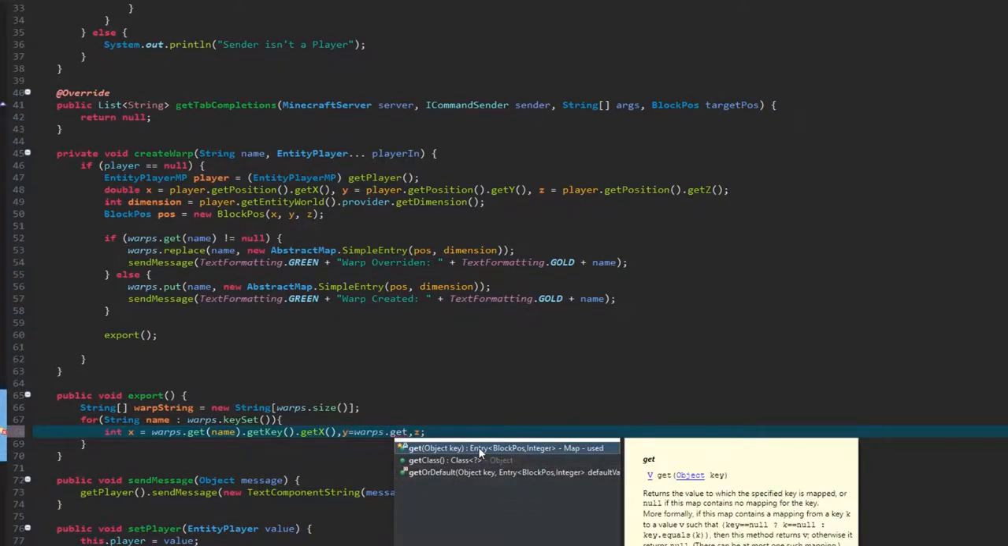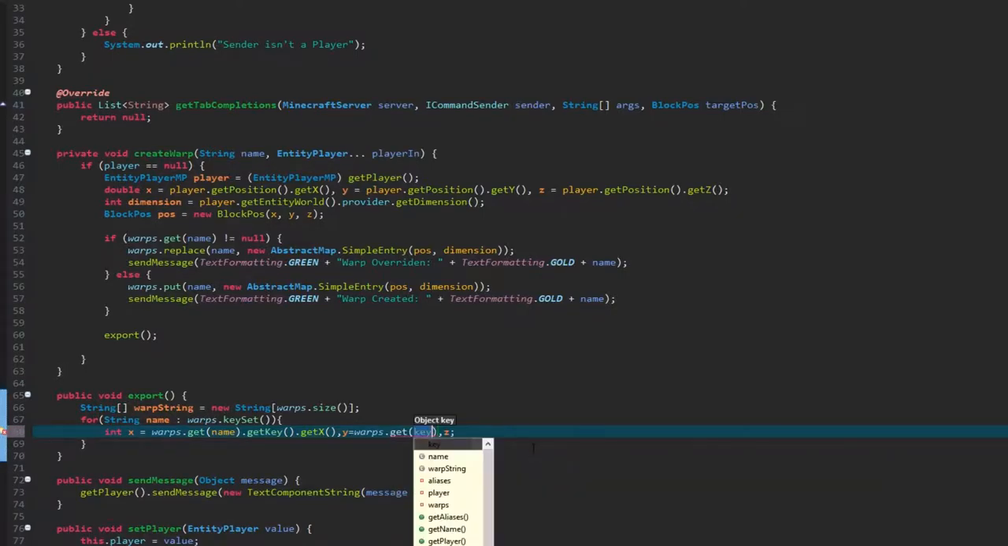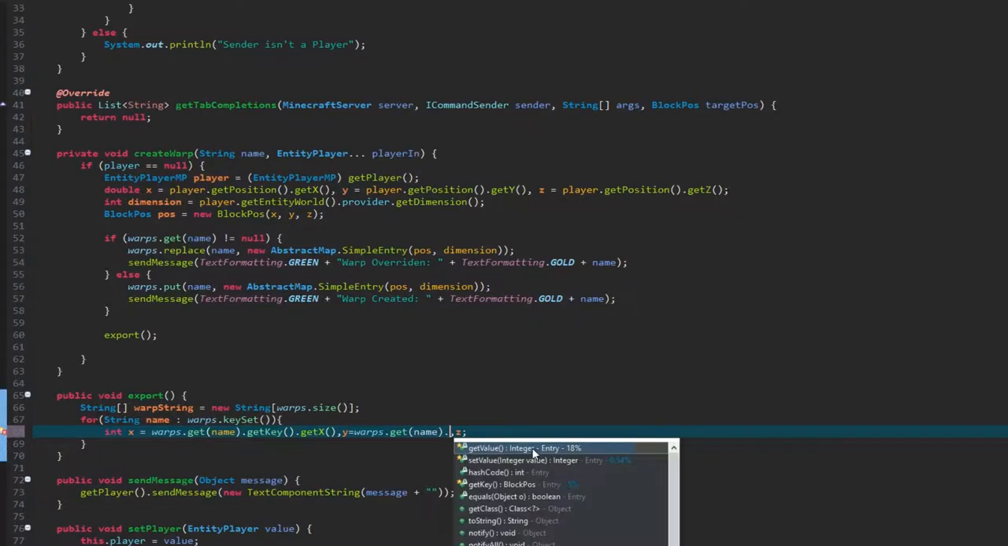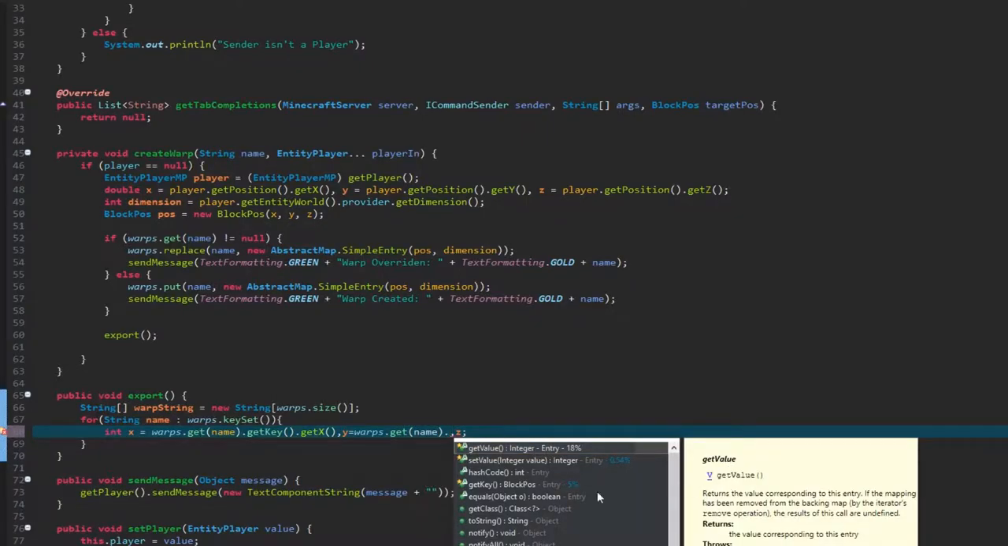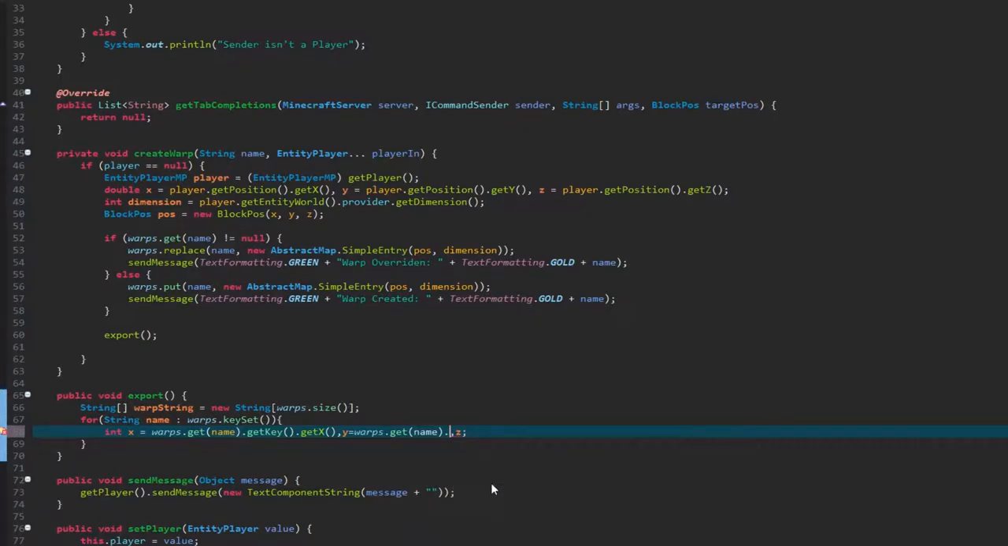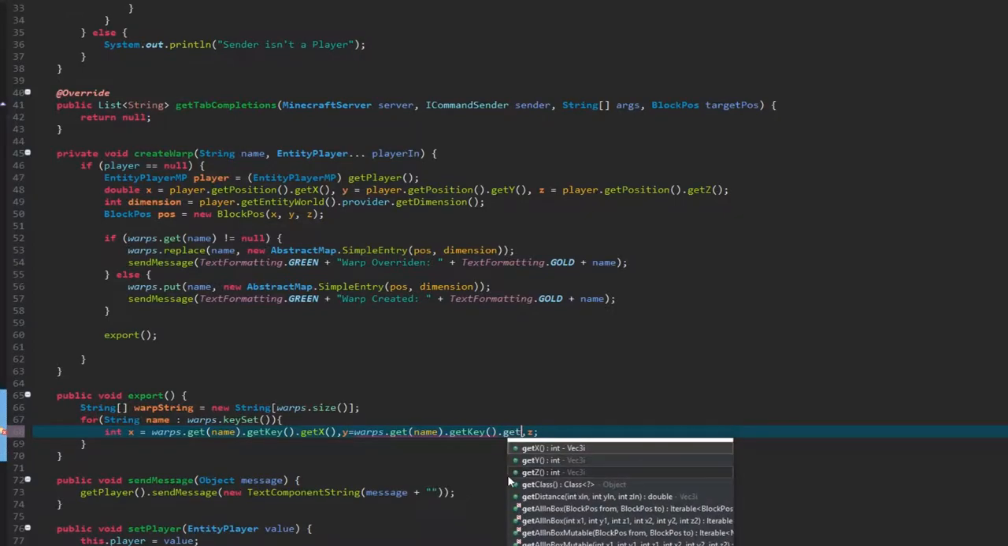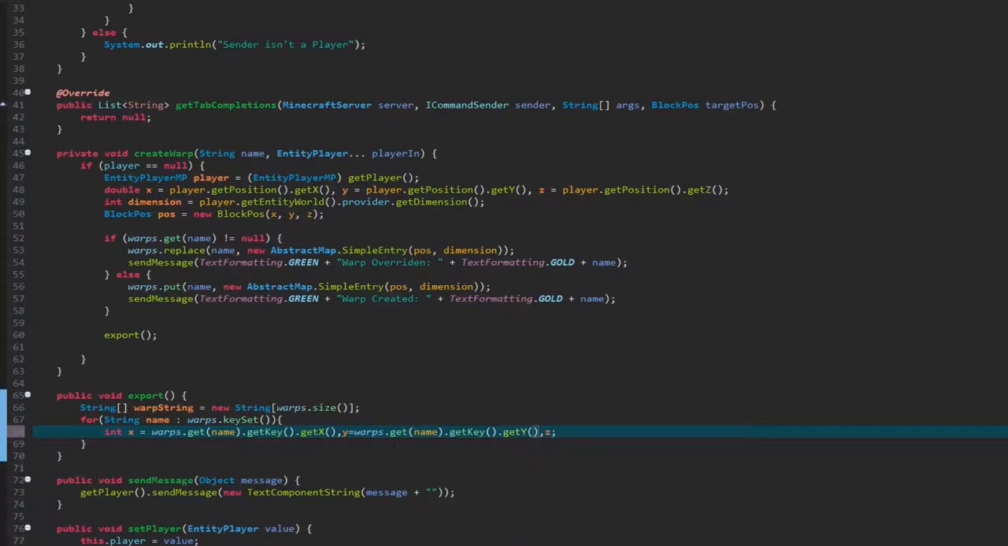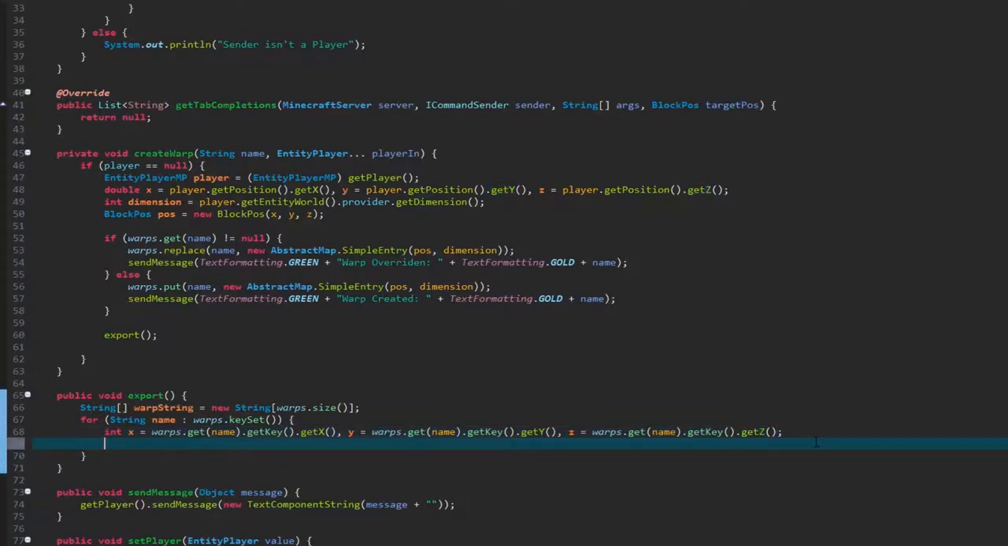This returns the entry, which has the block position and the dimension inside of it, and the beginning name, of course, and then .getValue() would return the dimension. But we want to get .getKey(), which returns the block pos, then .getY(). You saw that because I did go a little fast last time. Then Z. There you go.